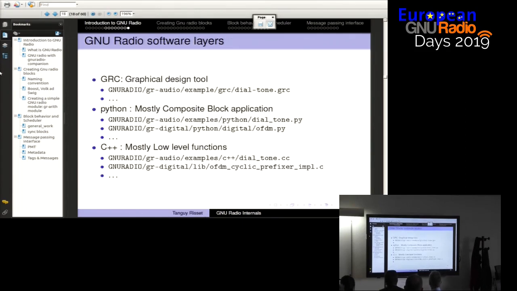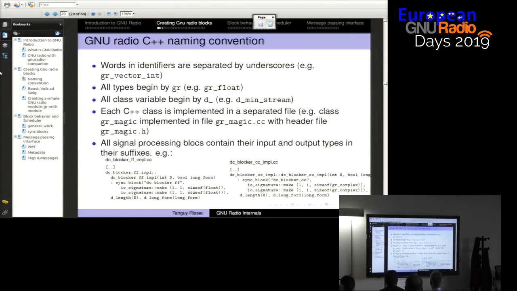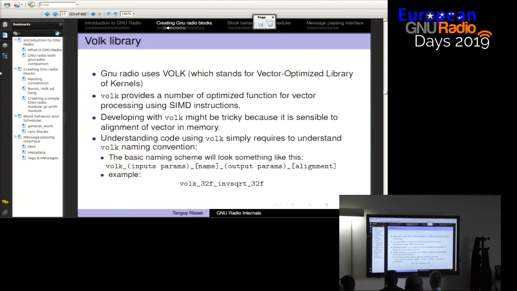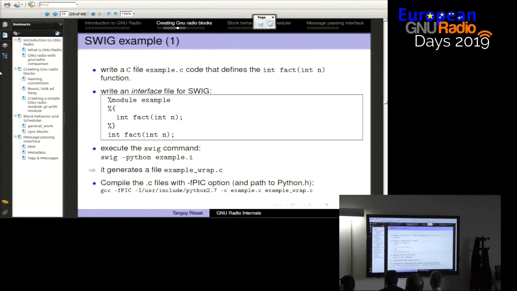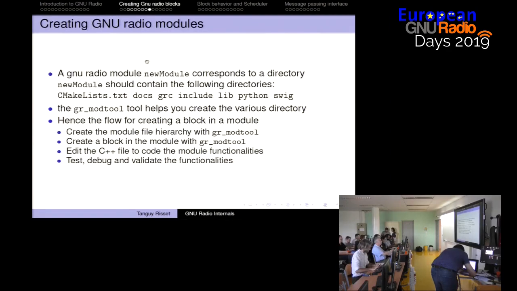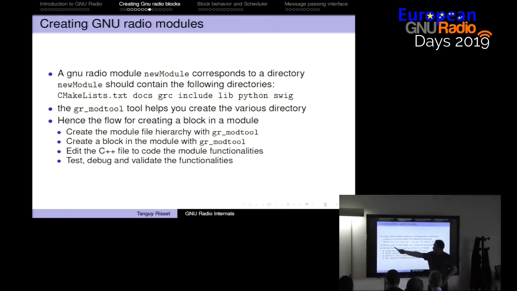Okay, all that is a little bit too early to talk about. The first thing is to understand that there is a tool provided by GNU Radio, which is called gr_modtool, which will help you in writing a new module. If you do it by hand, it will be a nightmare because there are a lot of files that are generated.